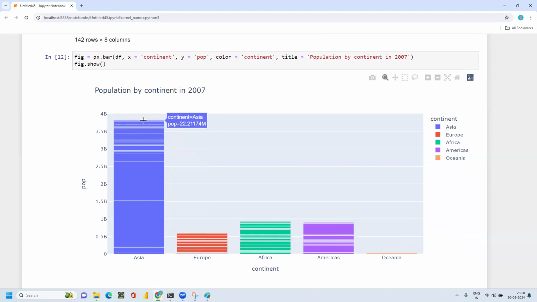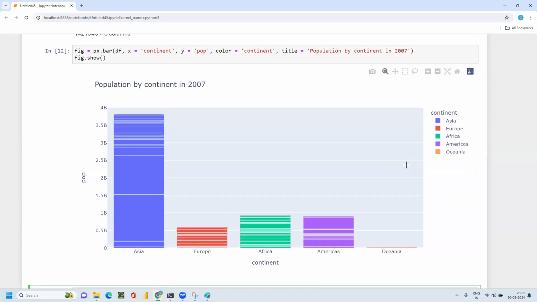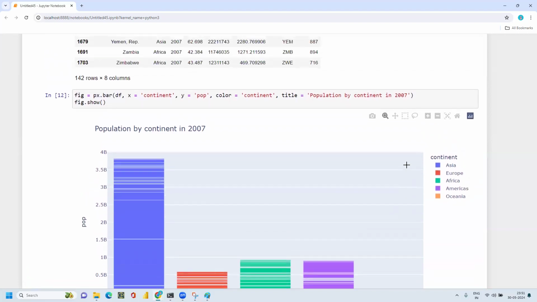This is the population for the entire Asian countries. You can see almost 60 to 70% of the population is in Asia, followed by Europe. Africa has also around a billion population, and America is close to a billion. Both Africa and America are very close to 1 billion, and Europe is about half a billion, whereas for Asia the population is like 3.7 billion. So this is how you can generate beautiful graphs using Plotly.